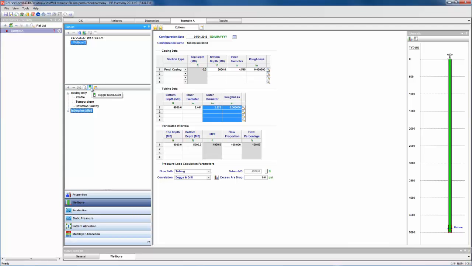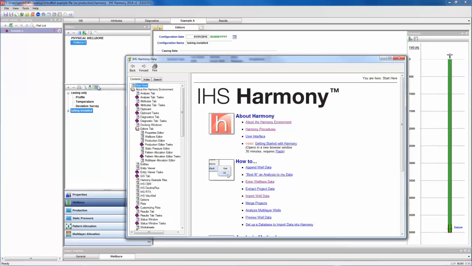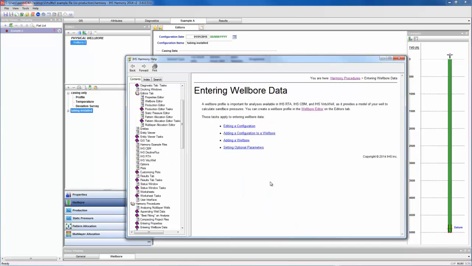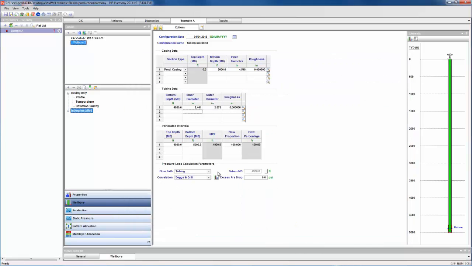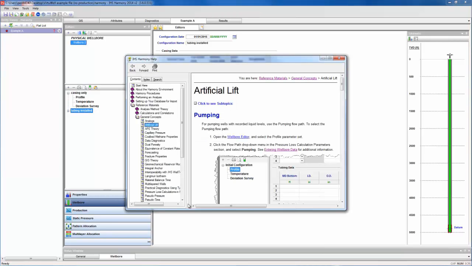For further details on wellbores or configuration, please open the Help, go to the Start page, and go to the Enter Wellbore Data section here. For further details on pumping or gas lift, please see the section on artificial lift here in the Help file.